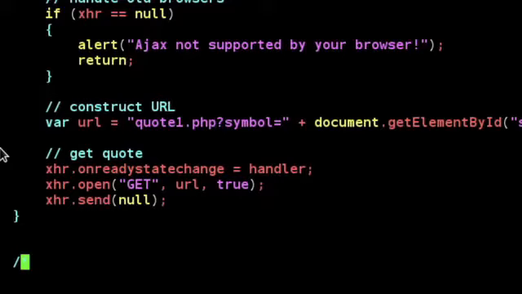xhr.onReadyStateChange equals handler. Let's again ignore that for just a moment. Line 2, xhr.open, "GET", URL, true. This is actually a little more verbose than it needs to be, but this is clearly preparing to send an HTTP GET request, the sort of easy one that's all URL based. The URL is the destination.